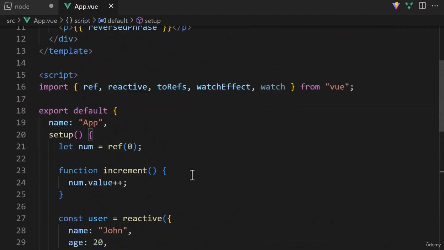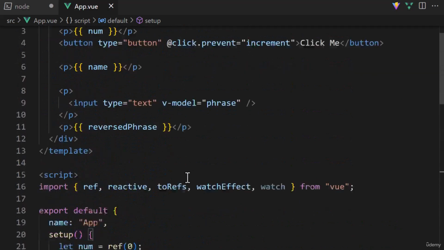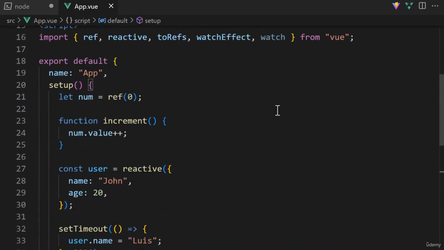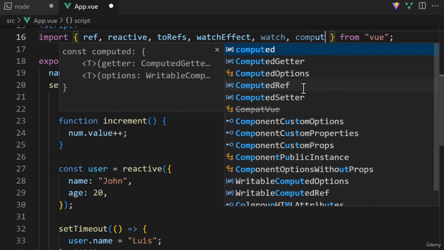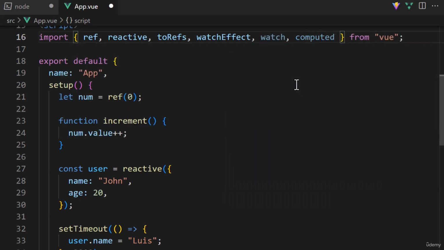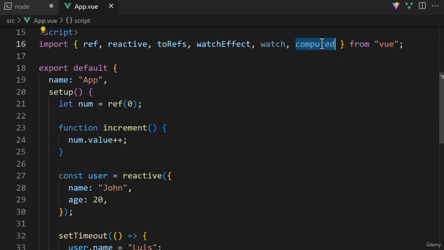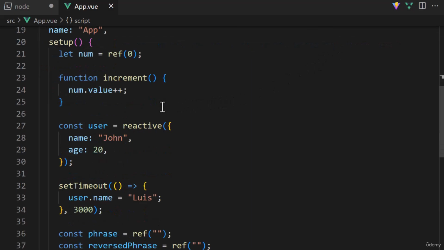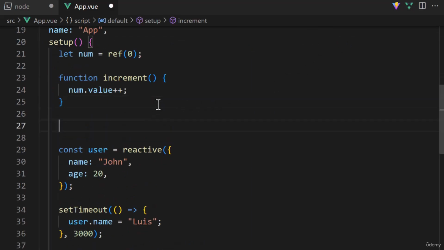The computed property will double the number in the component. Computed properties can be created by using the computed function. We'll need to import it if we want to use it. At the top of the script block, we'll update the import statement for the Vue package to include the computed function. Then, below the increment function, we'll create a variable called double. It'll be set to the computed function.